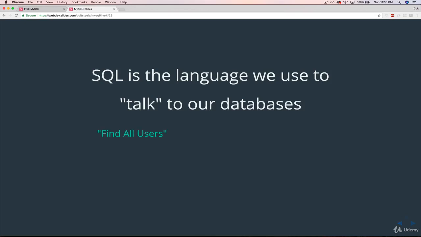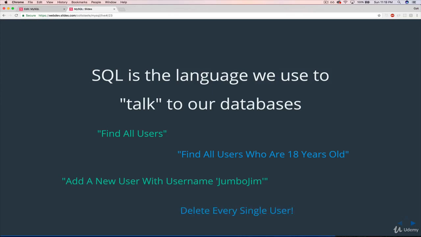So it's how we do things like find all users. Now, what I'm showing you here is not actual SQL code. You'll see that in just a second. These are just humanized versions. Find all users who are 18 years old. Add a new user with username Jumbo Jim, or if we want to get crazy, delete every single user. So these are the sort of things that we use SQL to do.